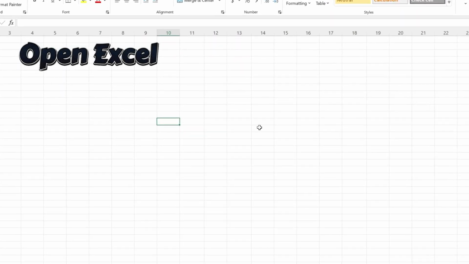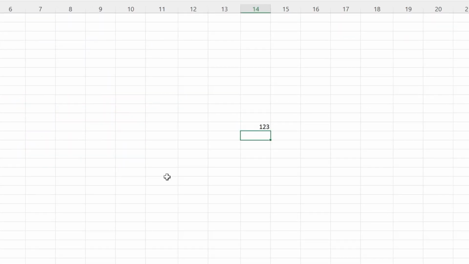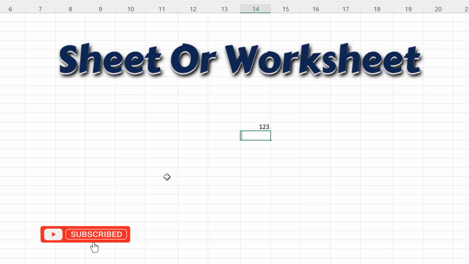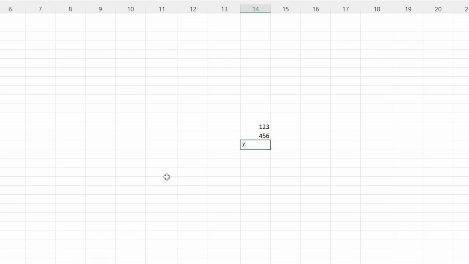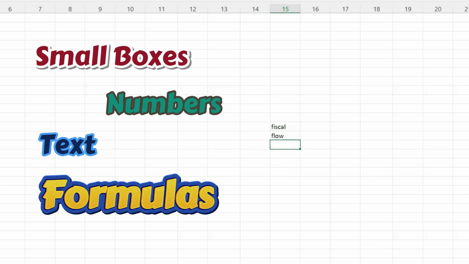When you first open Excel, you'll see a blank sheet with a bunch of grid lines. This is called a sheet or a worksheet. The sheet is made up of cells, which are small boxes where you can enter numbers, text, or formulas.